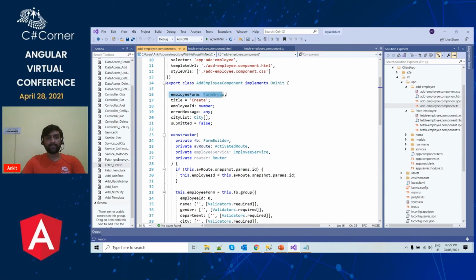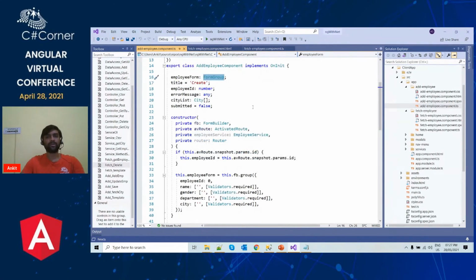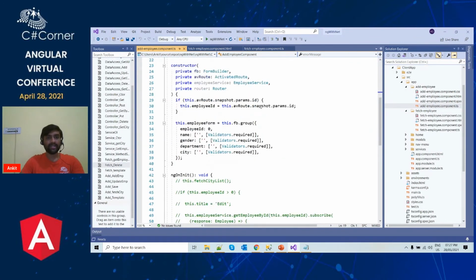So here we have defined an employee form which is of type FormGroup. For this demo, we are using the reactive form to display the form. In Angular, we have two types of forms: reactive form and template driven form. Here we are using reactive forms, and we have set a title property to create. Then we have employee ID, error message, city list, and form submitted properties which we have defined. And inside the constructor, we have injected the ActivatedRoute class. The ActivatedRoute class is used to get the data from our URL.